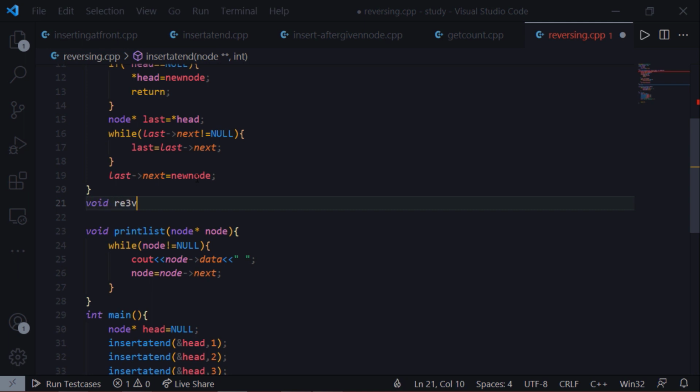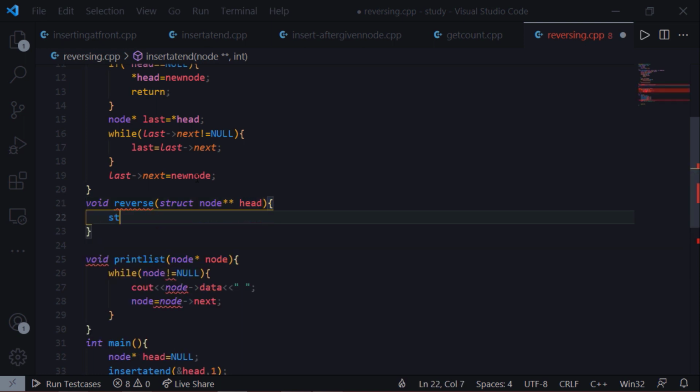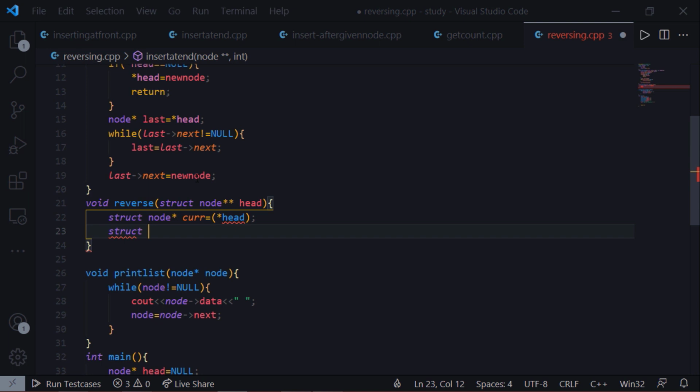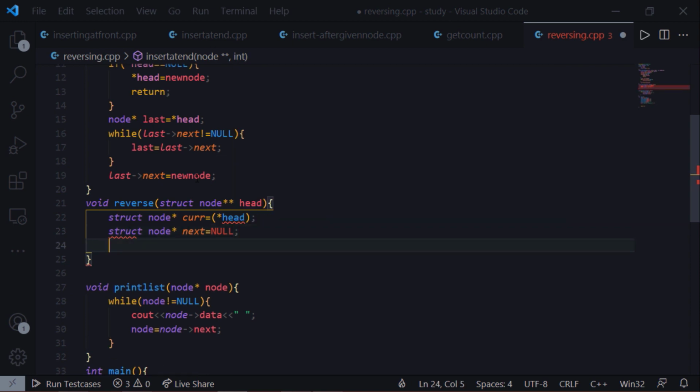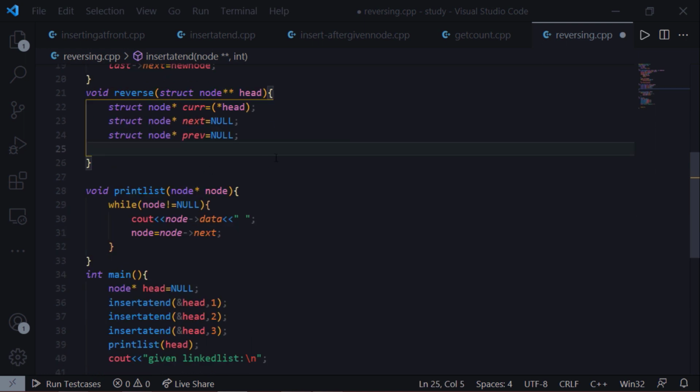So void reverse. We will pass our head node in this function as reference, not by value. This is our head node. So after that we will make 3 pointers. So struct node star current pointer. We will initialize our current pointer as head, as I have told you, and we will make 2 more pointers. The second one is the next pointer and initialize it as null, and the last one is the previous pointer and we will also initialize it as null. So our node making part is completed.